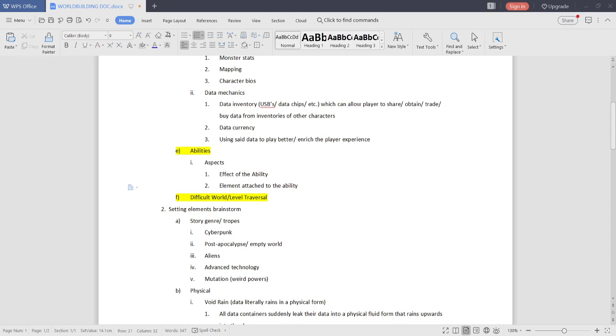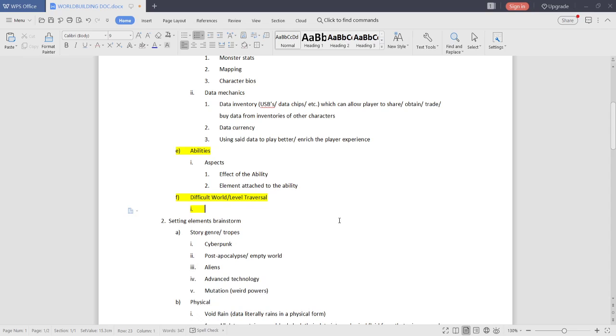So, I guess I'll go back to the topic. We have those two aspects of abilities, and now we tied it in with a difficult world slash level traversal. It's based on ability, both ability effect and ability element. Element, yeah, that's correct spelling. And let's unhighlight this. All right.